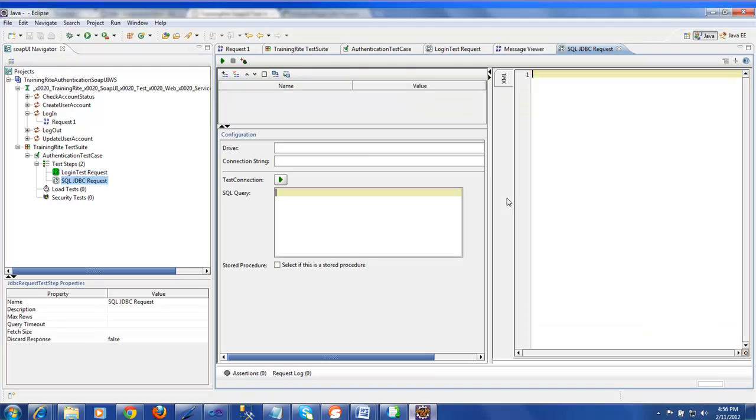So when I do that, as you can see here, it is telling me to configure. This is the configuration. This is the driver configuration. This is the configuration string. And then you could test your connection. And then if you have to write your query, the query would get written here, or you could select a stored procedure. Well, so it's not going to be too difficult.